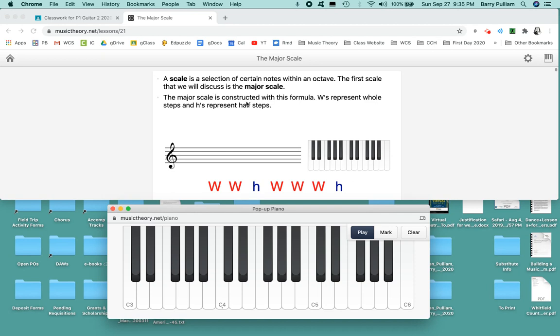Okay, so a major scale has a pattern. It has a formula. And here is its formula. The W's represent whole steps. H's represent half steps. Whole, whole, half. Whole, whole, whole, half.